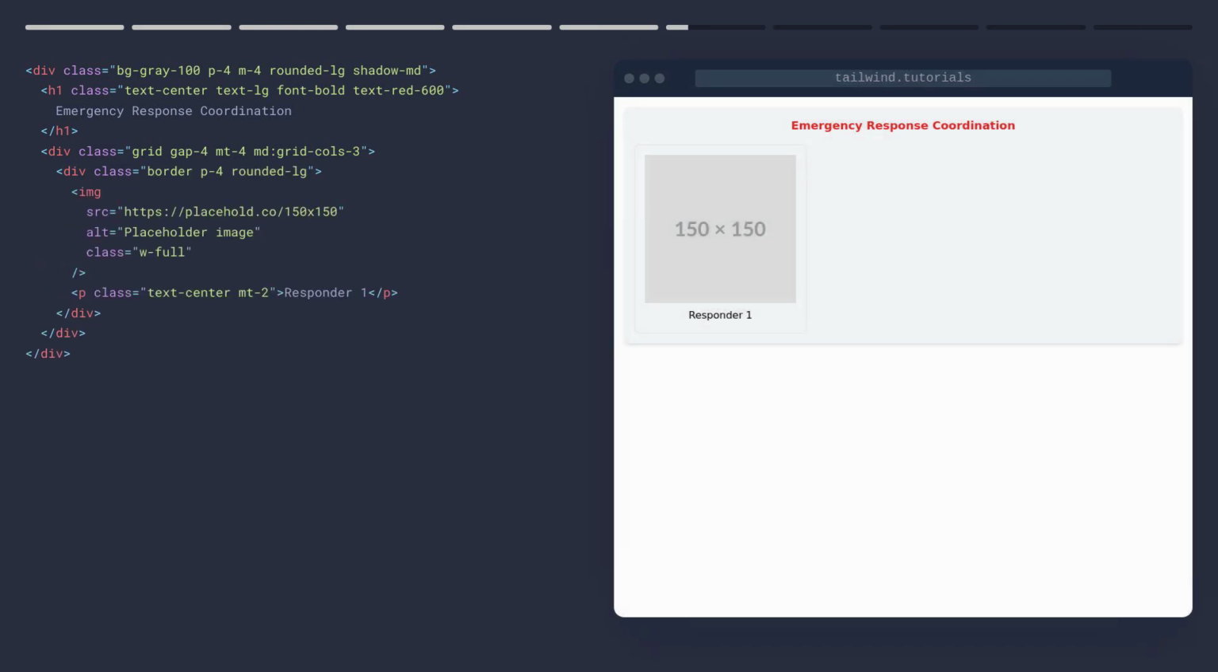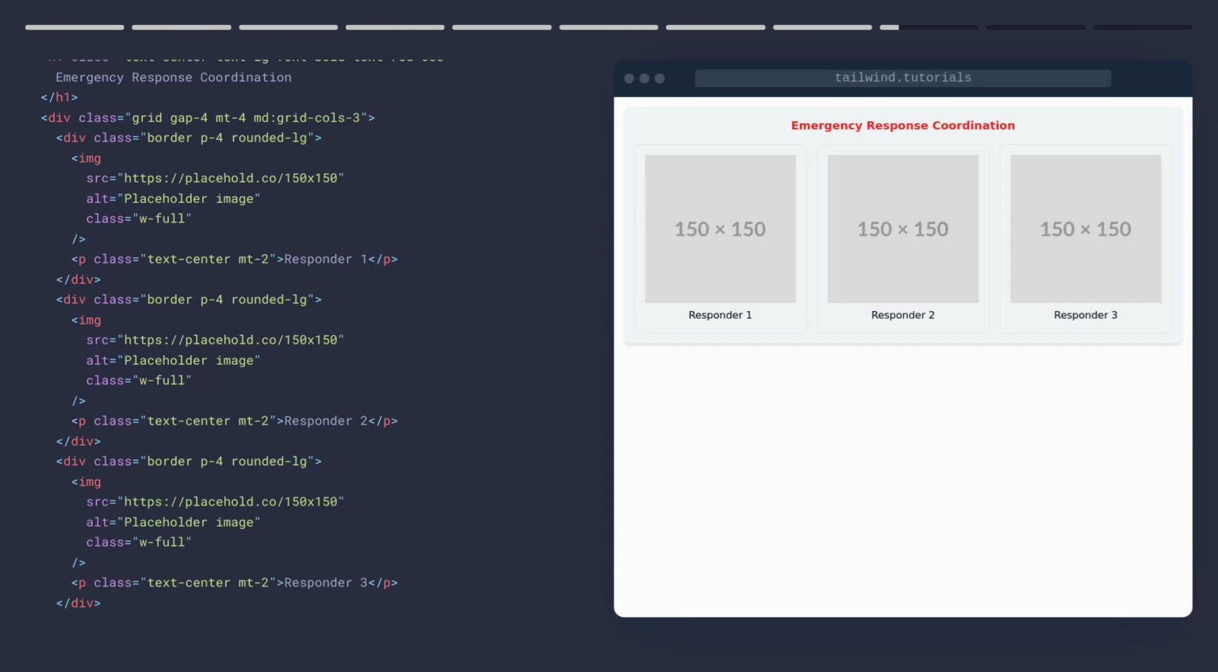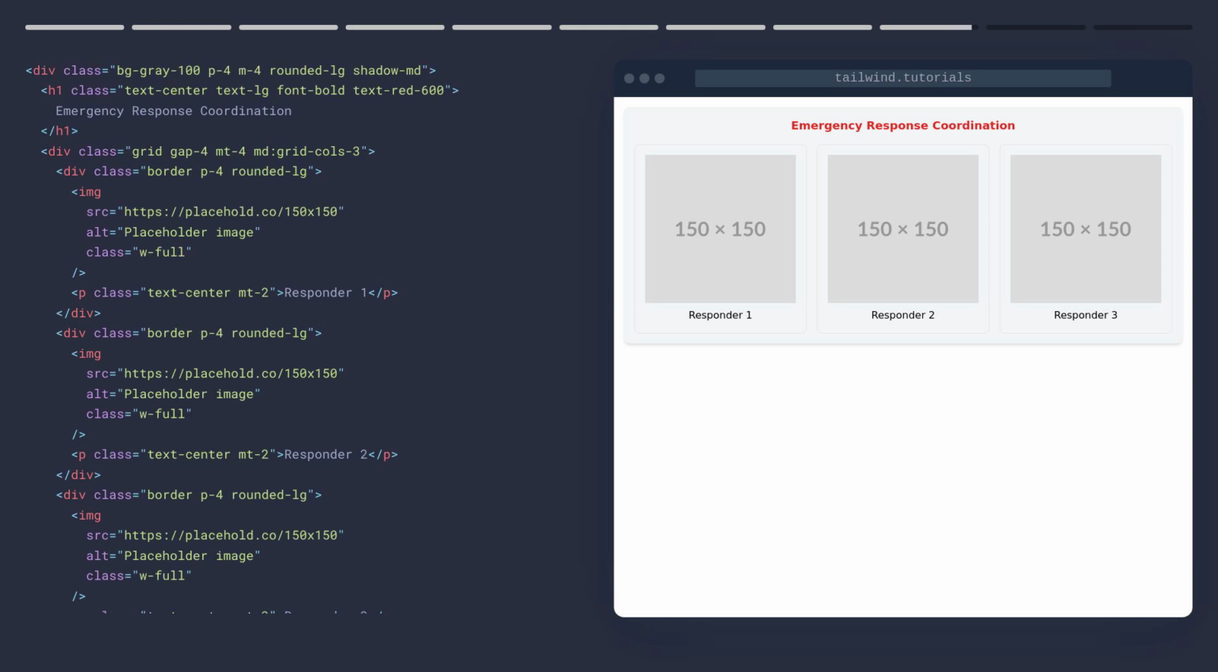Add a grid item with a placeholder image and a label for a responder. We'll use Tailwind's border and padding classes. Duplicate the grid item for a second responder, maintaining the same styles. Add a third grid item for another responder to complete our initial layout.